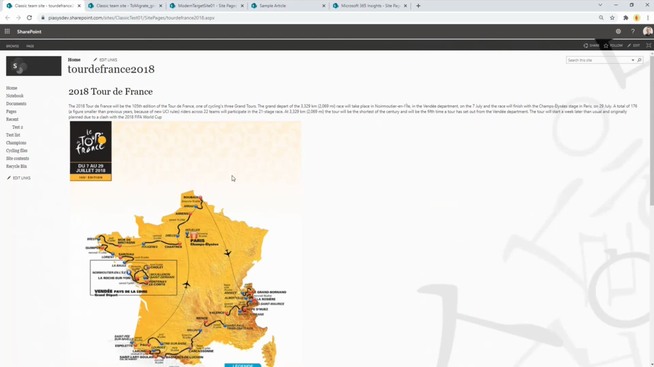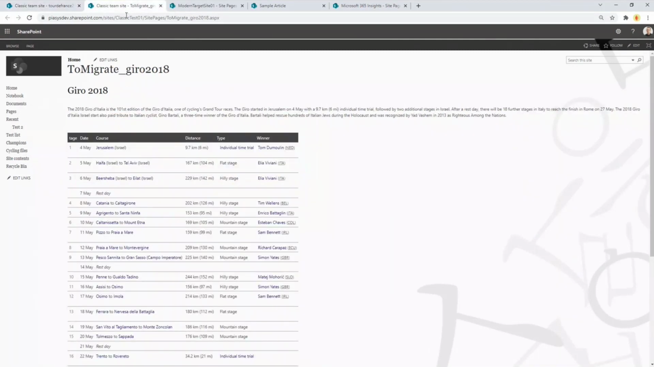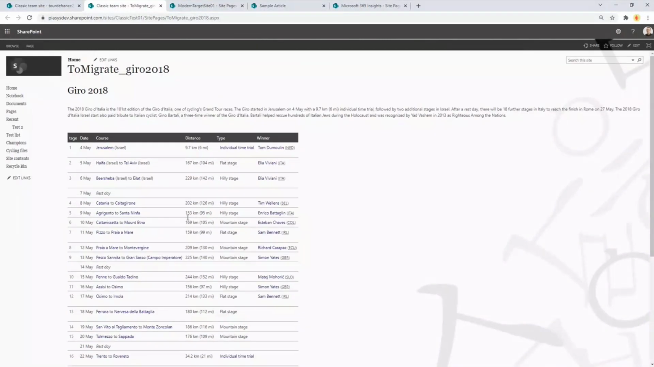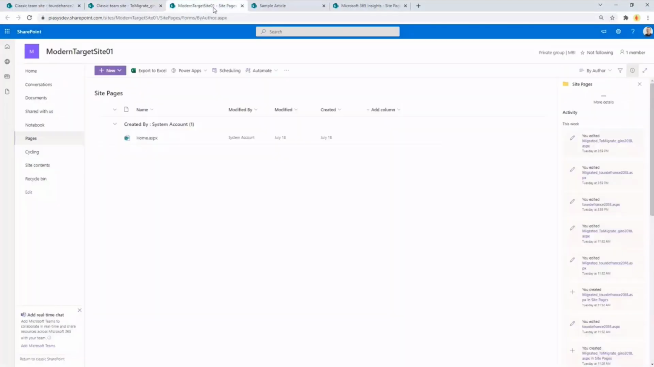Yeah, this is a classic wiki page in a classic team site. We want to transform this page as well, eventually this one as well, which is yet another wiki page with a table and with an embedded video from YouTube and stuff like that. We want to transform those pages into modern pages in a modern team site. And here in the site pages, we don't have any of those pages right now.